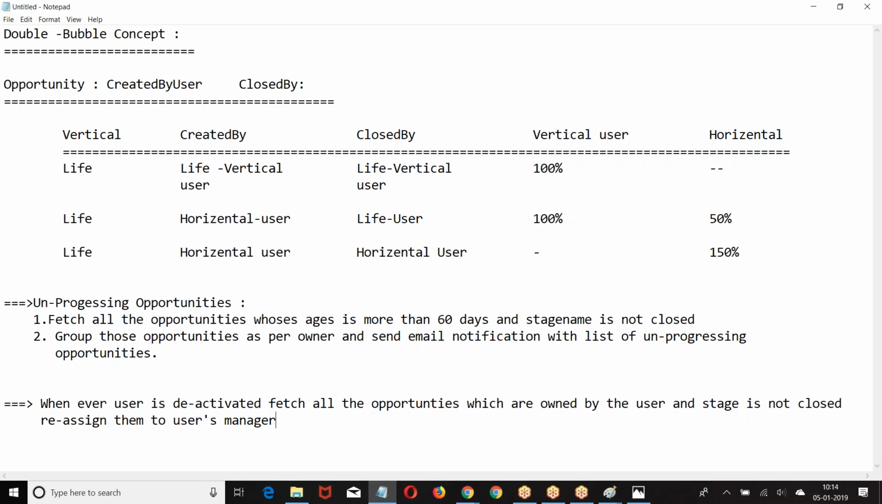Again, trigger. Whenever a user is deactivated, the trigger will fire and the operation will run. Here, you are going to get a mixed DML exception. You have to handle it using a future method. Are you clear? This scenario was basically to tell you there is a possibility of a mixed DML exception. I hope you are good with this. Clear for everyone?